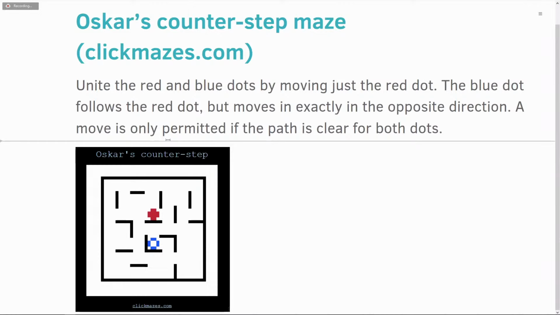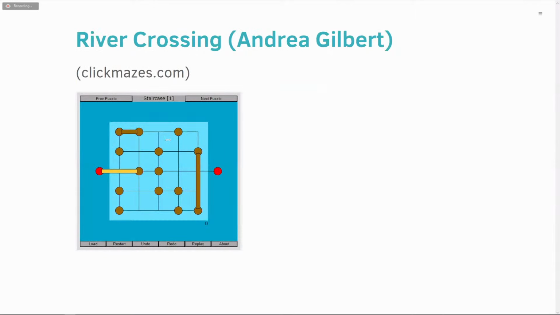logic puzzles. Another developed by Andrew Gilbert, who owns clickmazes.com, is the plank puzzles. This was made as the river crossing maze, and you basically start here, and you can move these three planks along, which can join up tree stumps within a river. So the various states are where you are and where you've placed the planks.